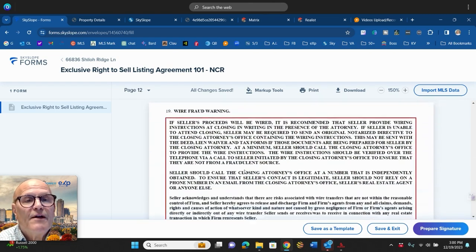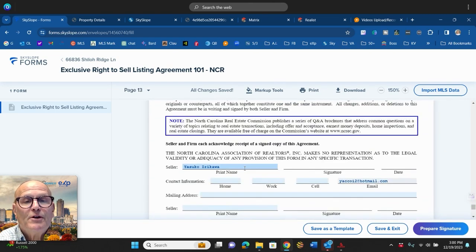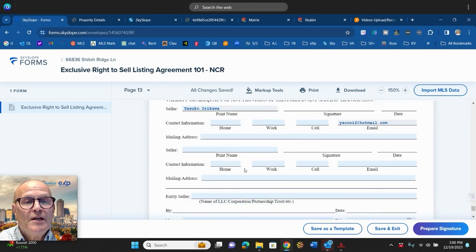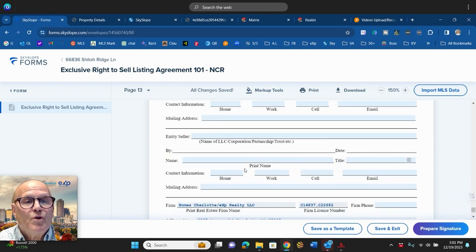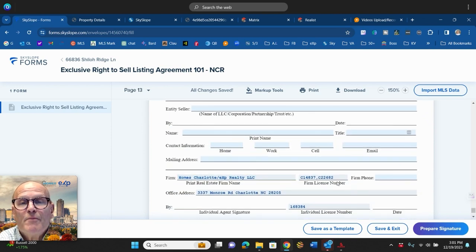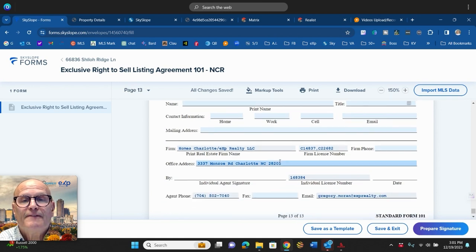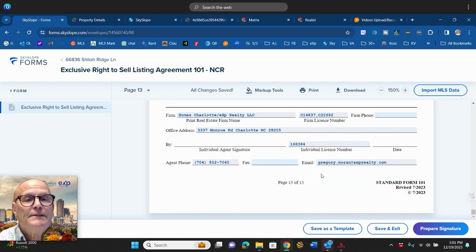And then the other stuff on this one would be pretty much you just put all their information in here, as well as you write in all your information with your license numbers and the firm phone numbers and things, all that kind of good stuff. And pretty much after that, that is really it on this contract for right now.